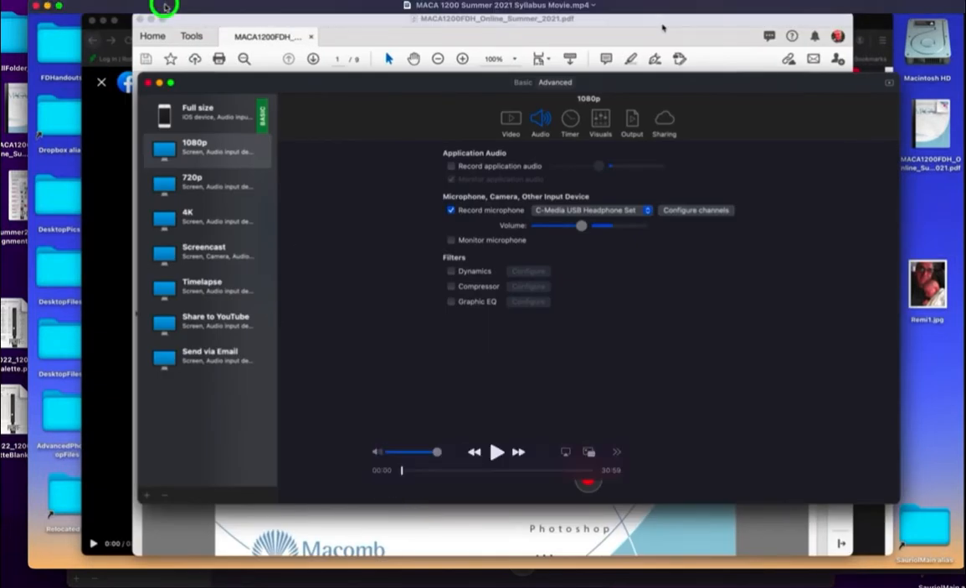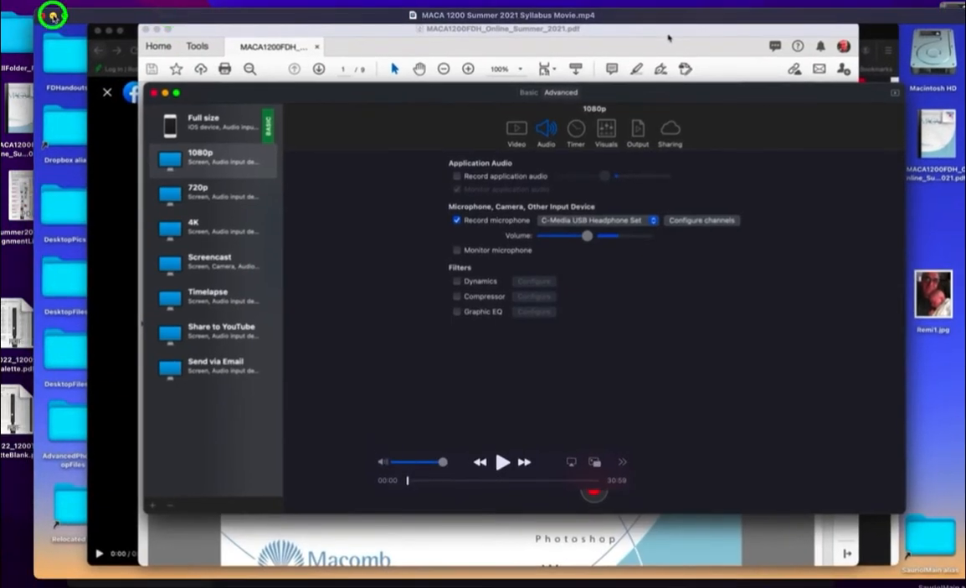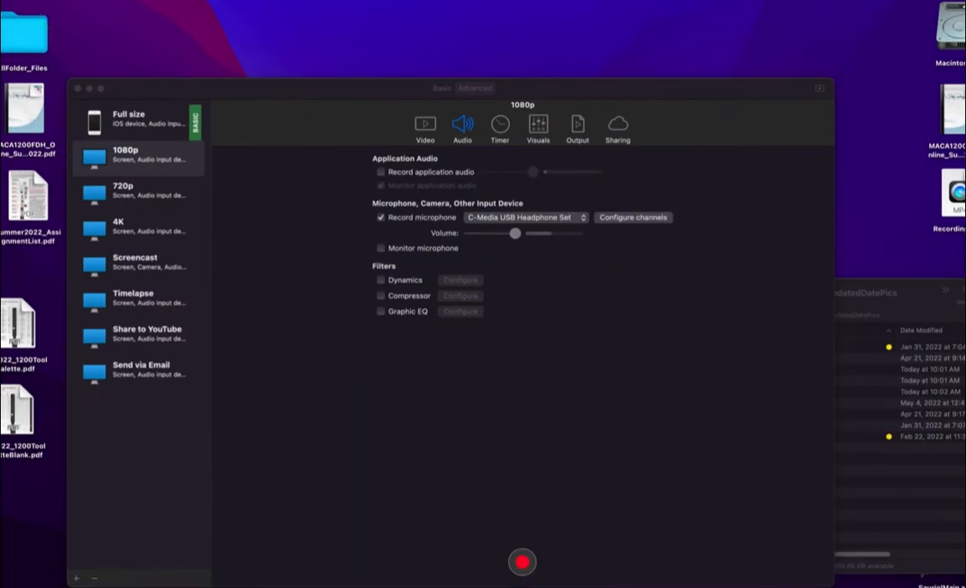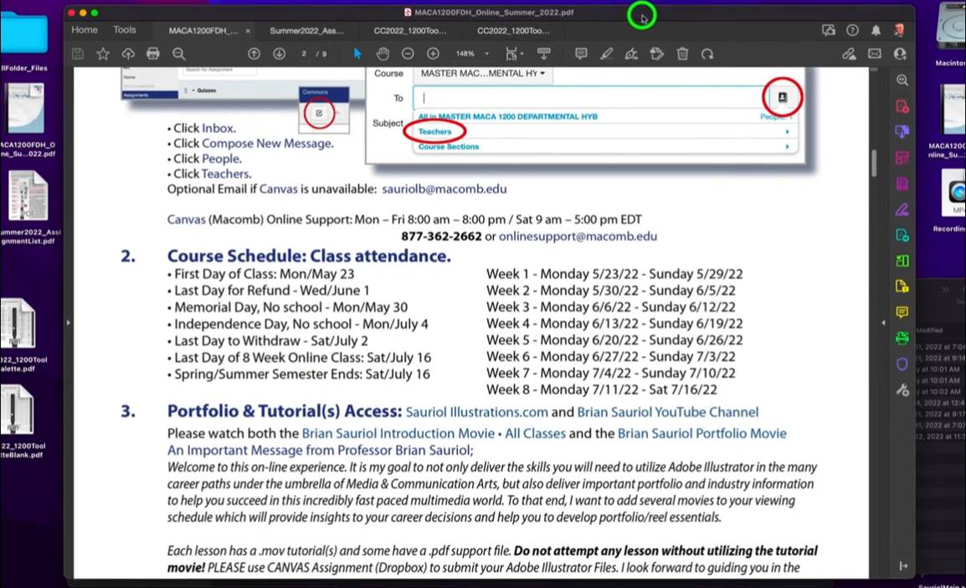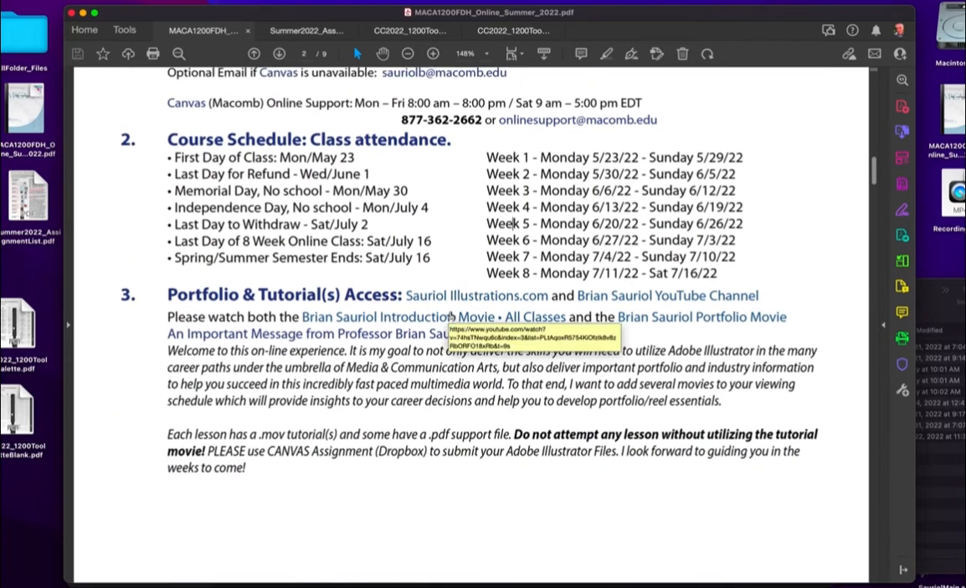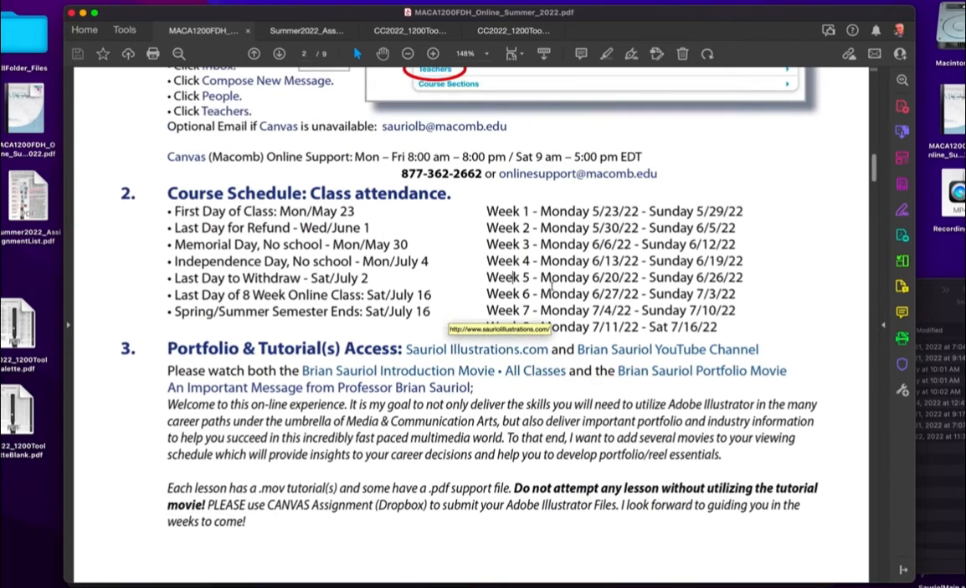Okay, so for now, I'm going to put this movie aside, and I'm going to bring over the first day handout, which you have in the email that I've given you, and it's available online, which I will show you in a second. But in this first day handout, all the dates apply, all the links apply. So just go ahead and click the links.